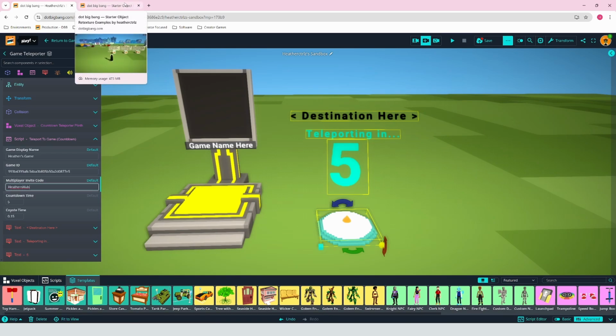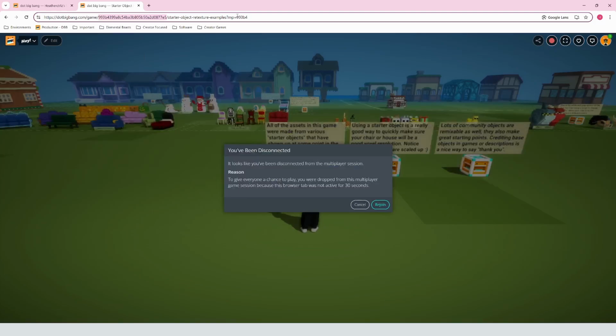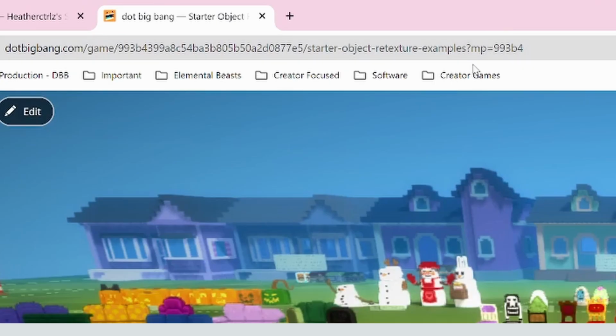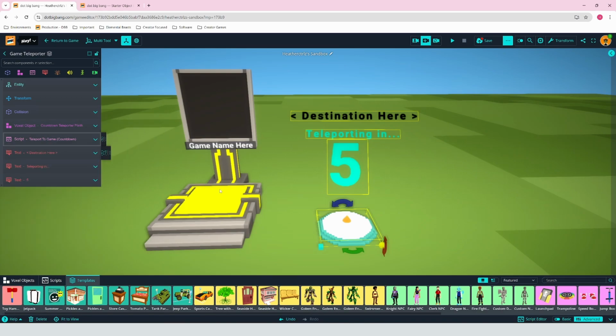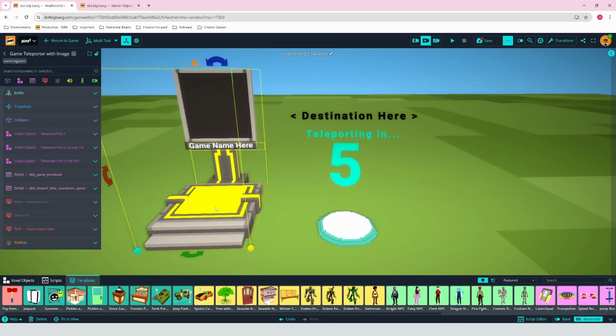If you want them to be in the multiplayer session that everybody else is in by default, you can actually get that as well from the URL of the game. So if I look here at the top, it says MP equals then 993B4. If I copy that and put that in this multiplayer invite code thing, then the people will be in the sort of default multiplayer session.